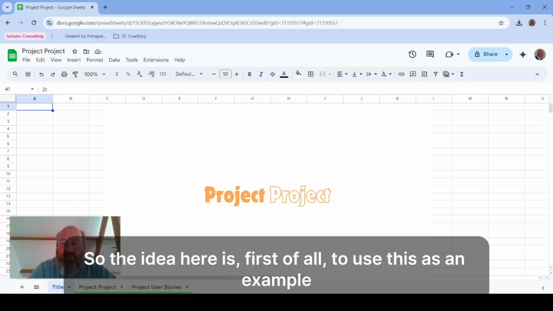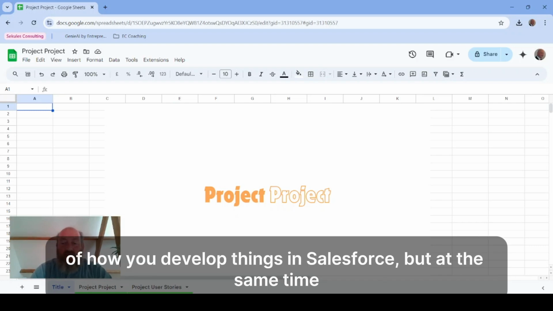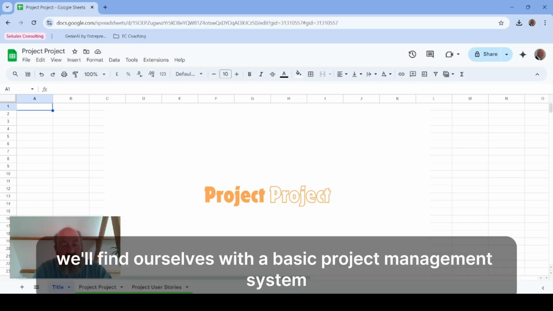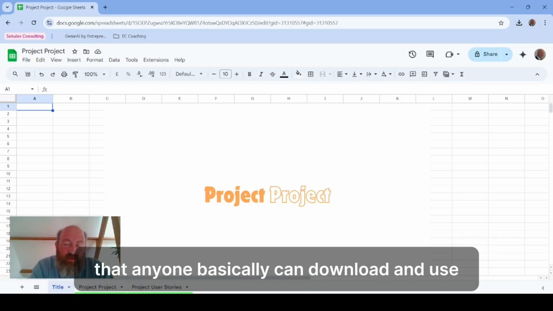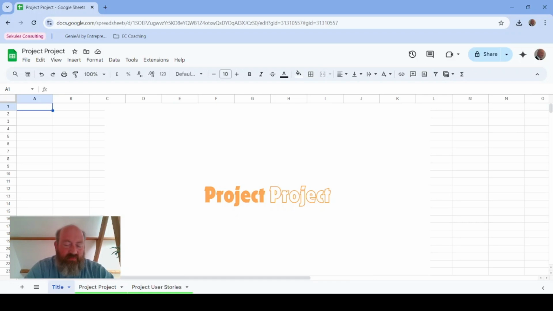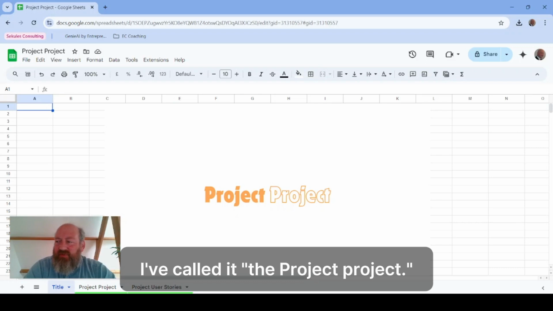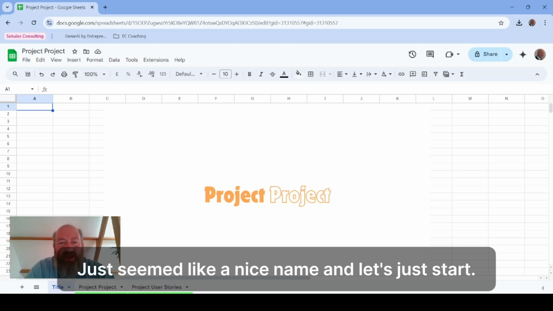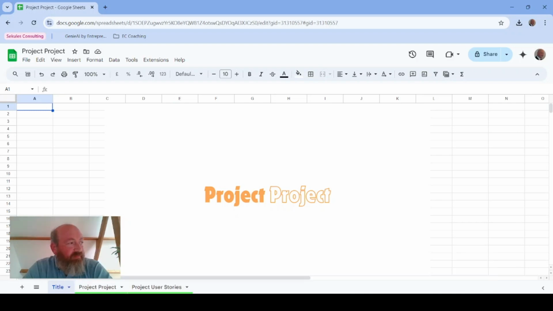So the idea here is, first of all, to use this as an example of how you develop things in Salesforce, but at the same time, at the end, we'll find ourselves with a basic project management system that anyone can download and install on their own Salesforce systems for their own use. That's the idea. So yeah, I've called it the project. Just seemed like a nice name, and let's just start.